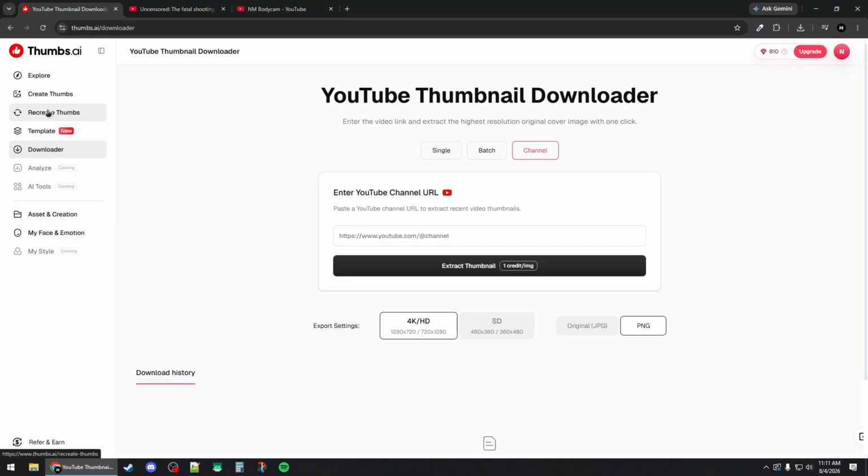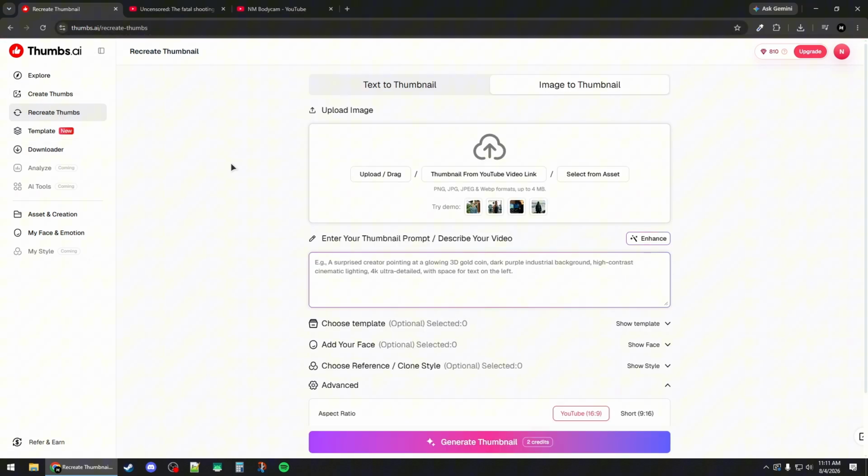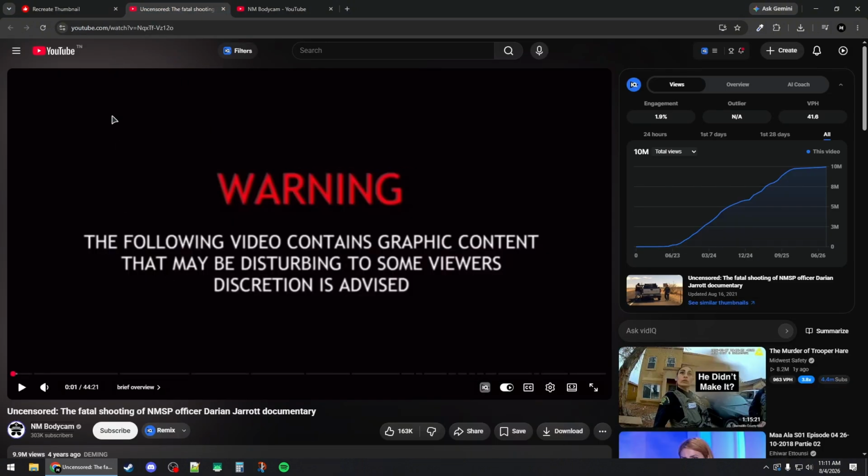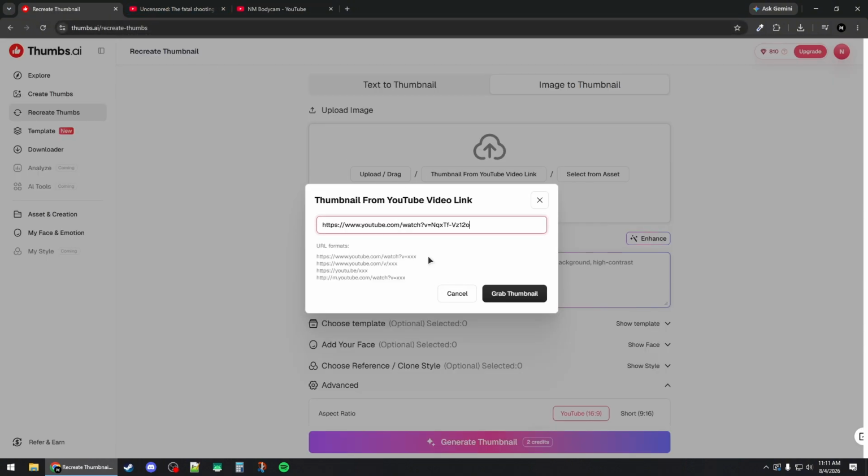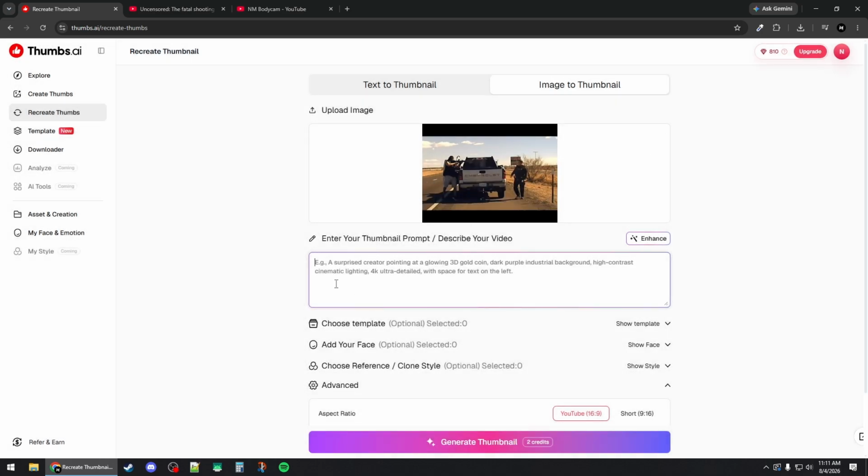What you can do is head to recreate thumbnails on the tool, and then from here you want to include the reference thumbnail from this video right here, copy its URL and paste it, and then click on grab thumbnail and wait for it. Once we have the thumbnail, I can include a text prompt.